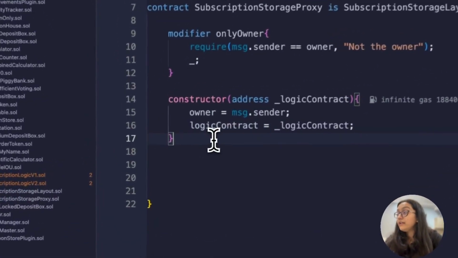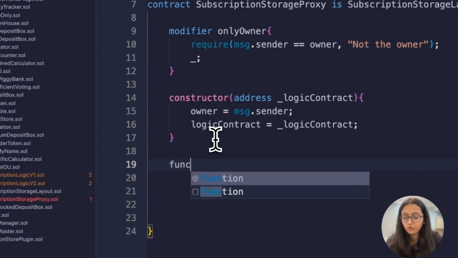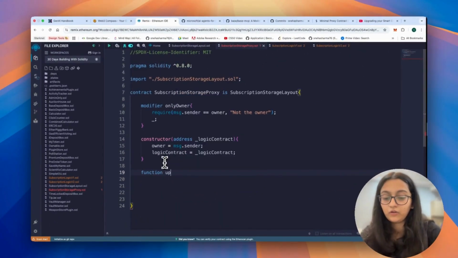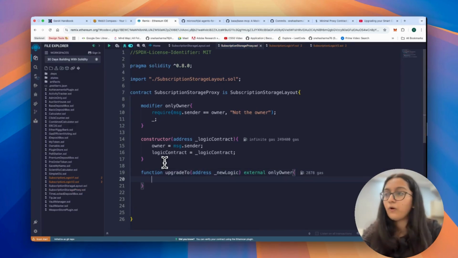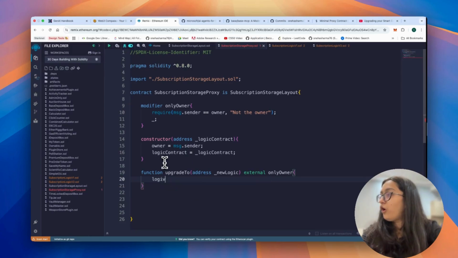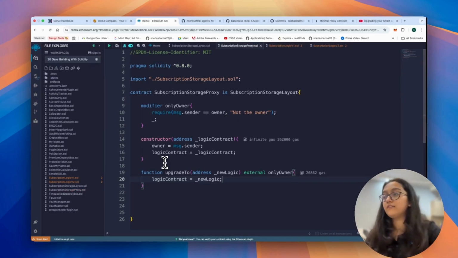Okay. Now we'll write the function upgradeTo, which I was talking about. So we're saying upgradeTo, and what? The address of the new logic, right? Now this is actually the new logic contract, but I'm writing it as newLogic. It's self-understandable. And this has to be done by only the owner. Now let's get started. What we'll do is logicContract equals newLogic. That's it. That's all that we had to do here.